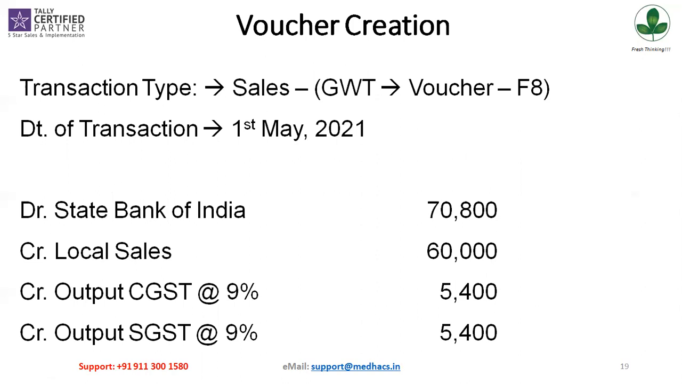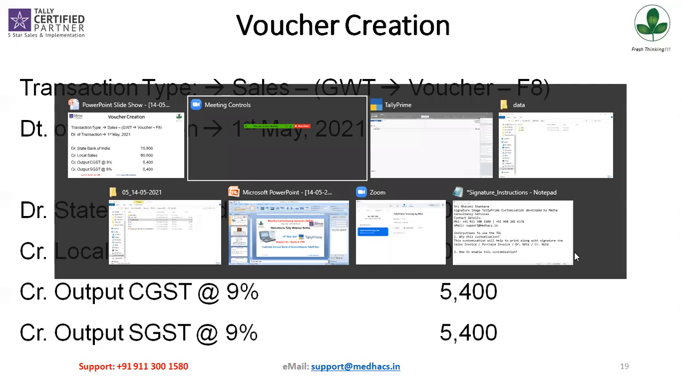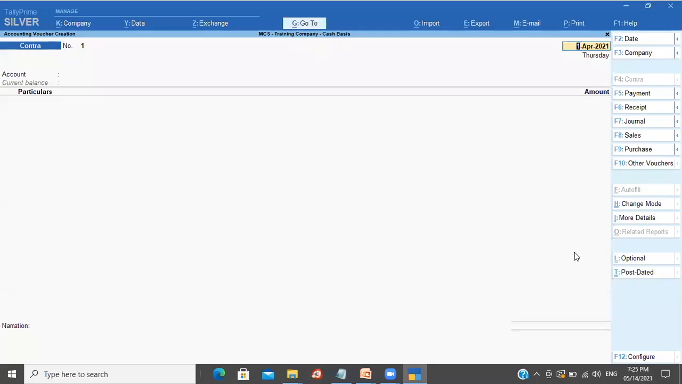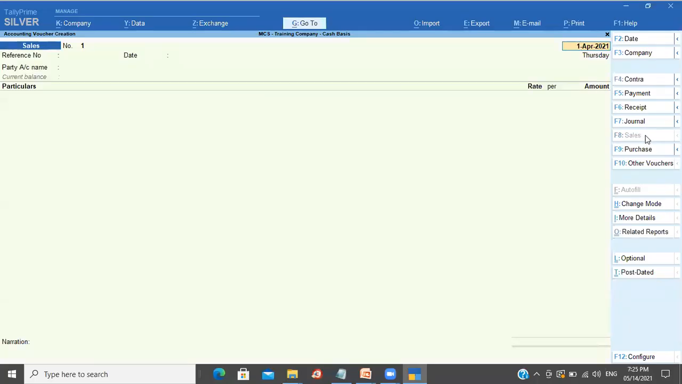Shivu, congratulations, good. We'll tell you what the gift is, what the prize is that you will get. So we will do this transaction. Now it's simple. Now we have understood what should get debited, what should get credited, how it has to be done. This is on the 1st of May.